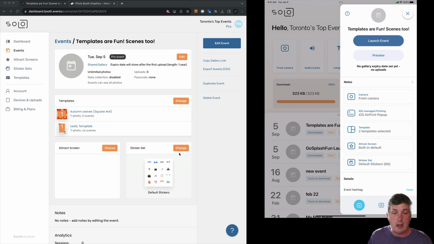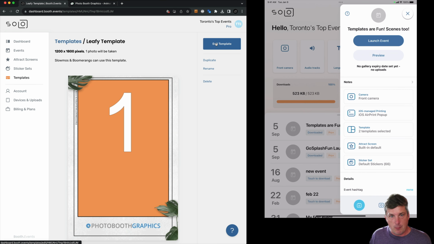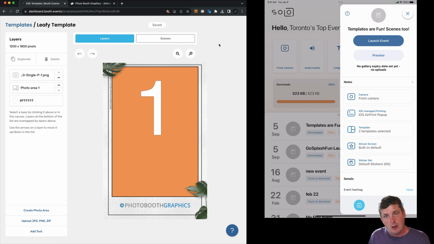What's going on is that we have not added any scenes to our template. So I'm going to click back on this template here, and I'm going to edit the template, click edit template, and I'm going to click on scenes. So as it says here, scenes are the photos that the iPad's going to use as the background. It's that thing that goes behind, in this case, my face.